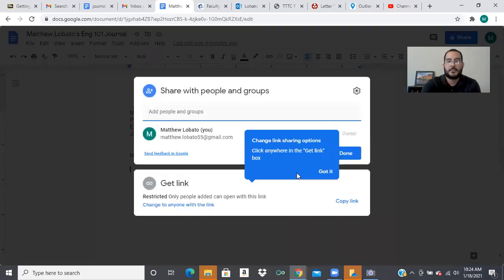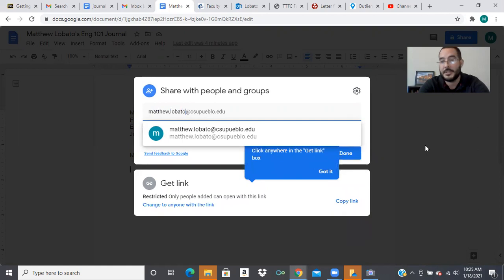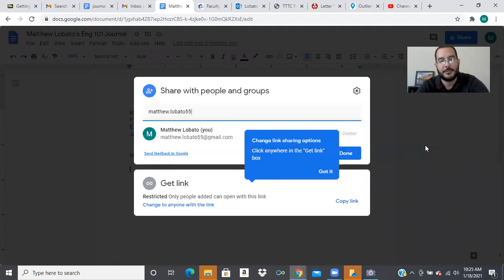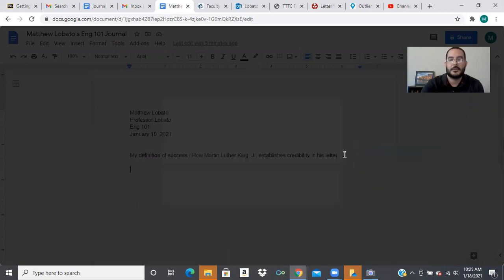And then it asks you to share it with someone, okay, with people or groups. And so you are going to share it with my Gmail address, not my university email address, my Gmail address, which is Matthew.Lobato, L-O-B as in boy, A-T-O. Be careful with my name. As you know, one letter is off and it doesn't share. So people mess up my name all the time. Lobato, L-O-B as in boy, A-T-O, 55 at gmail.com. So again, Matthew.Lobato55 at gmail.com. You hit done.